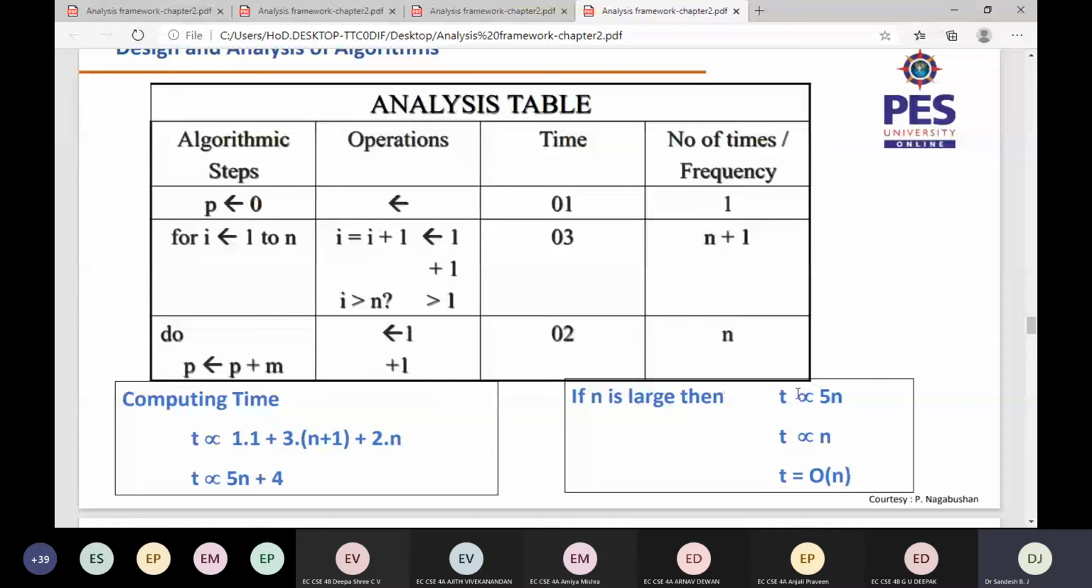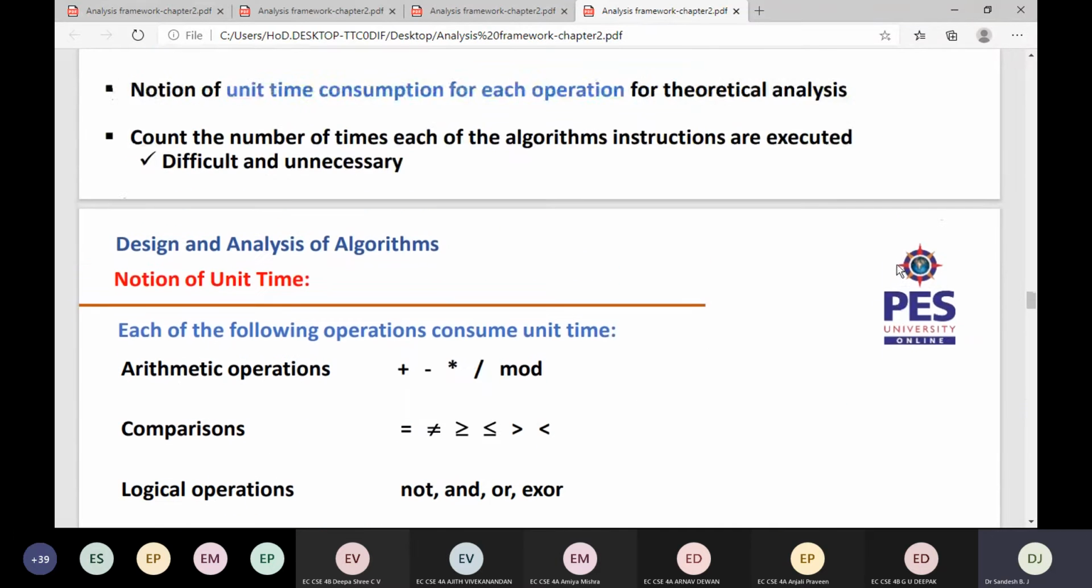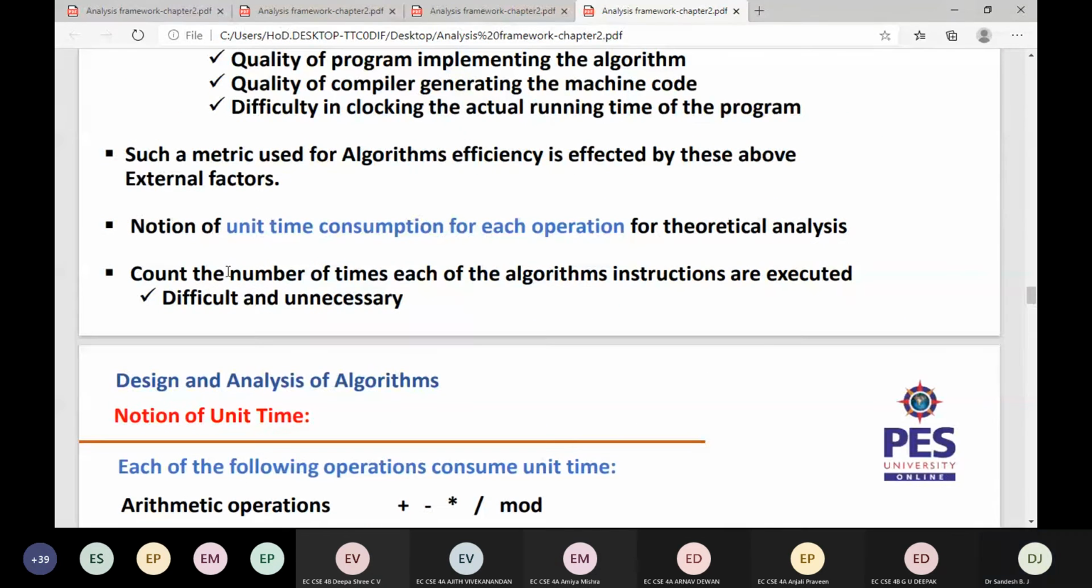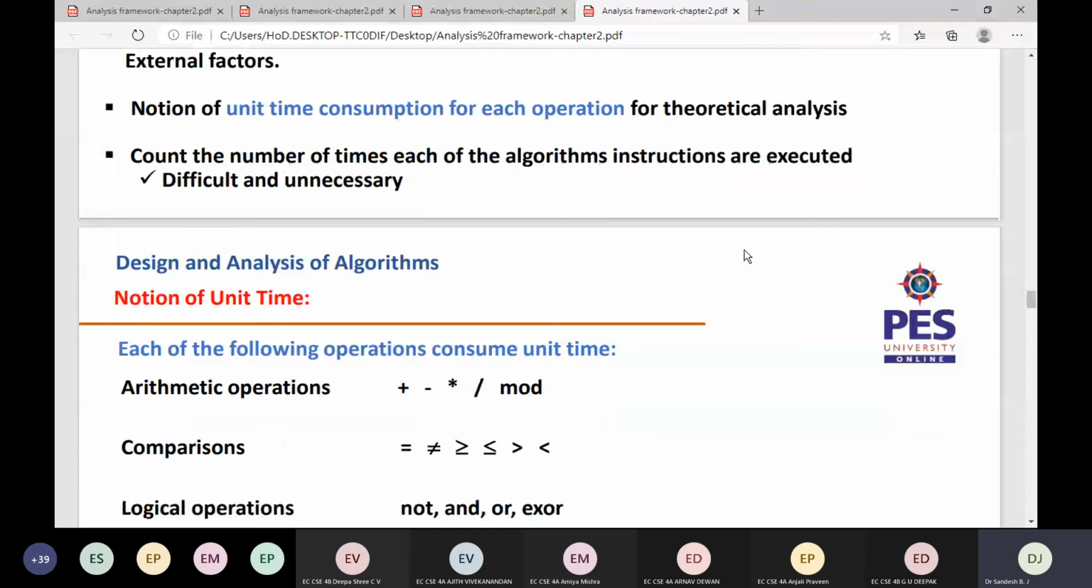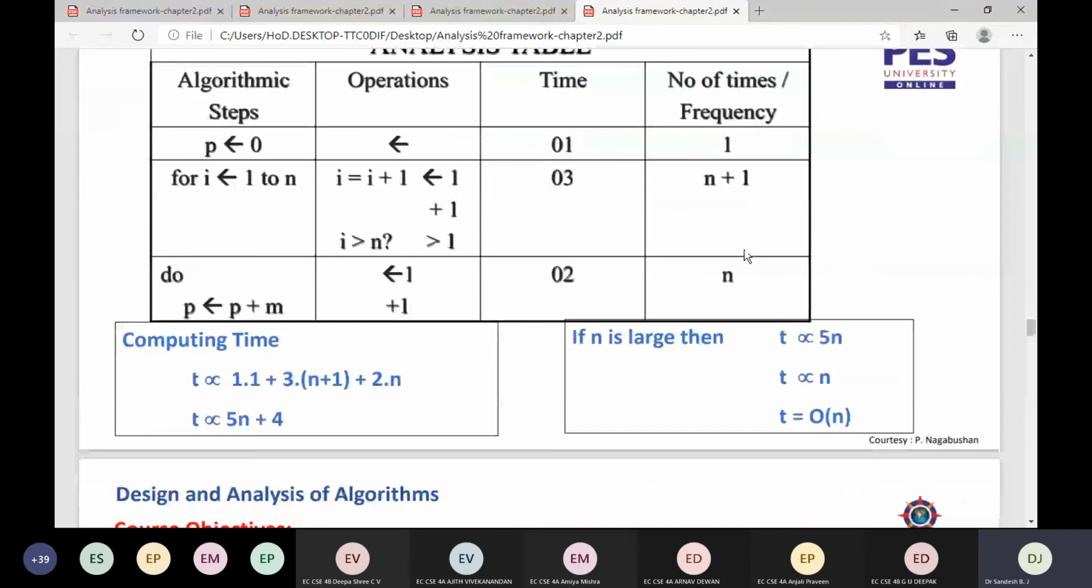But as of now, you know that t is proportional to 5n. Is that clear? Now you can tell me the statement I have made here. We said notion of unit time consumption for each operation. Then we said count the number of times each of the algorithm instructions are executed. Did we do that in our algorithm for multiplying two numbers? Did we do that or not?